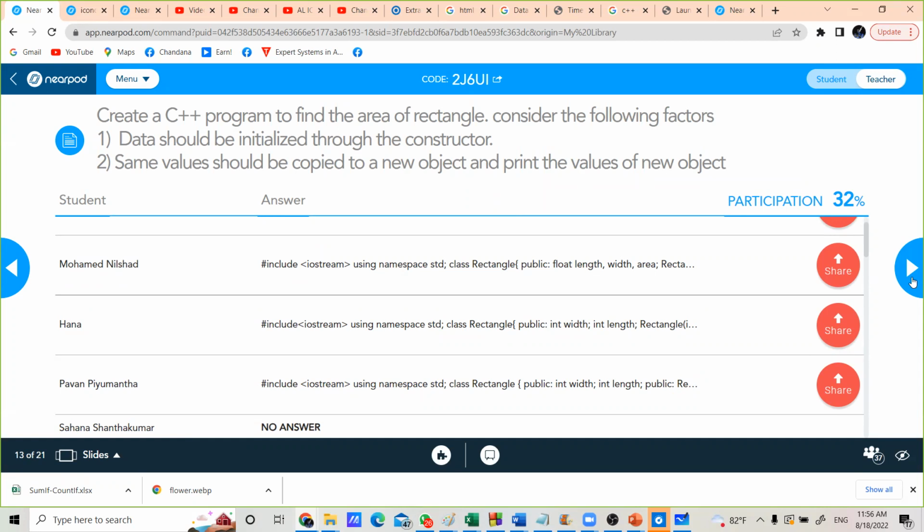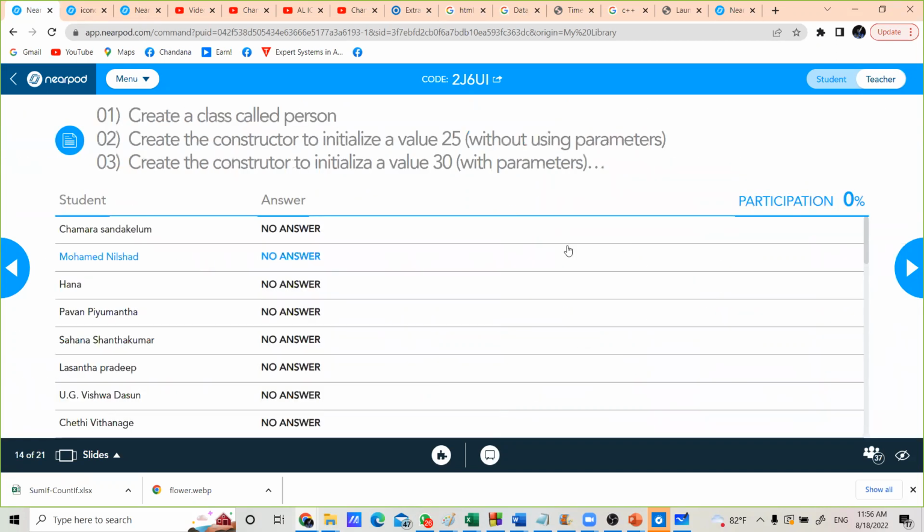The next slide also has one example. This is very similar to the previous one, where we want to create two constructors in this case also. Therefore, I'm skipping this example for now. Later I'll give this example as homework, and I'm giving this example as a note. Therefore, I'm moving to the next slide.